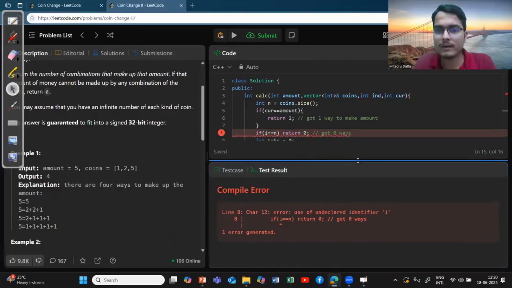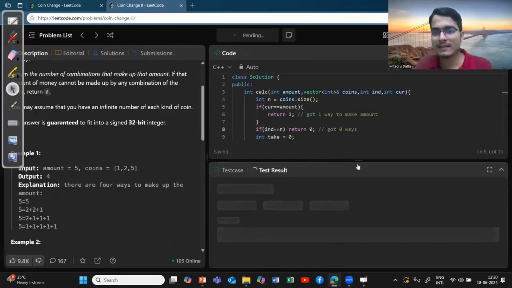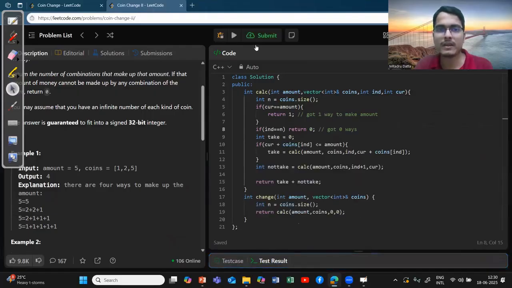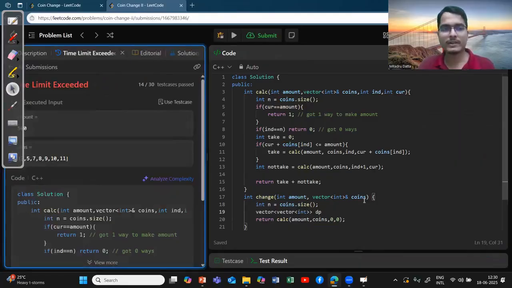Okay, return 0. On declared identifier I. So I is nothing but index. You see, you have the accepted thing. If you try to run this, it will definitely give a TLE. So I will just quickly write this thing in order to save from the TLE.